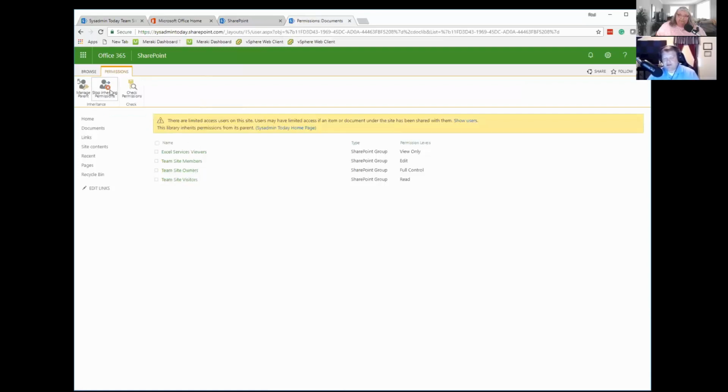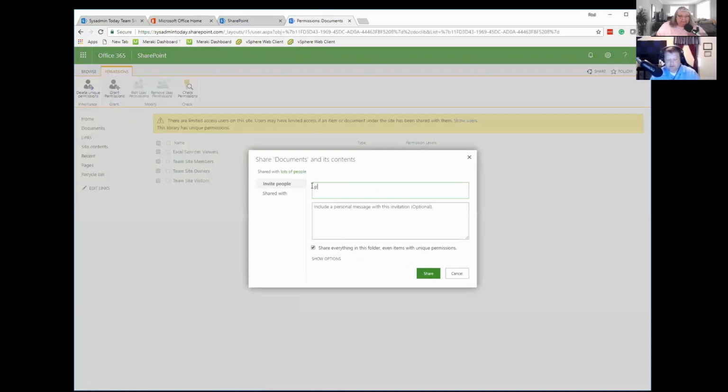But we're basically going to do the reverse. So this is what you're going to see by default. It's going to say stop inheriting permissions. So we're going to come in here and tell it to stop and say okay. And now I can grant permission. So I can go in here, I can click grant permissions, and I'm my only user.